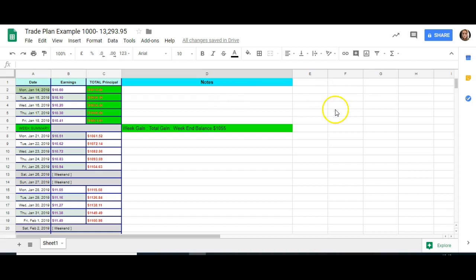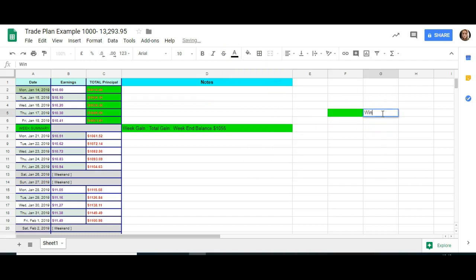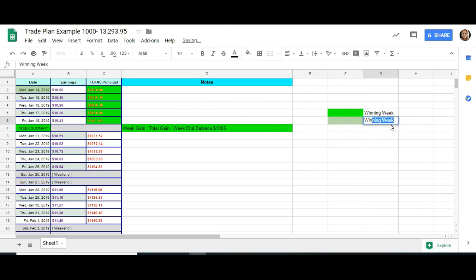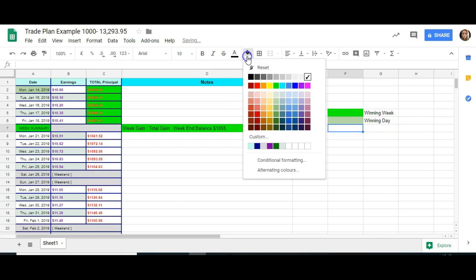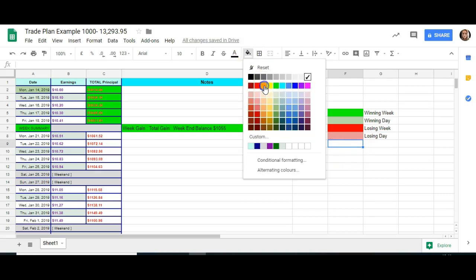So what I do for the key: bright green is a winning week. I do a pale green for a winning day. I do a bright red for a losing week. I do a pale red for a losing day. And then for my previous high, I do an orange.